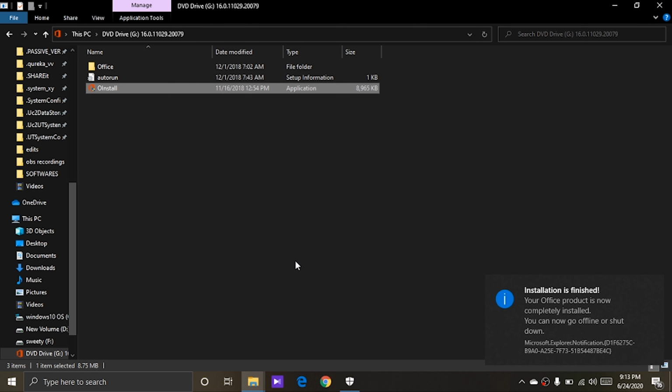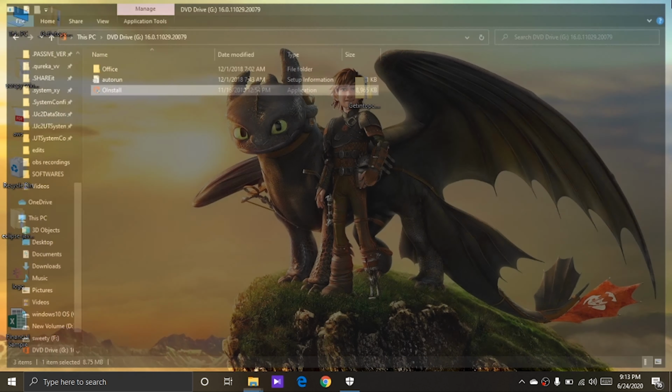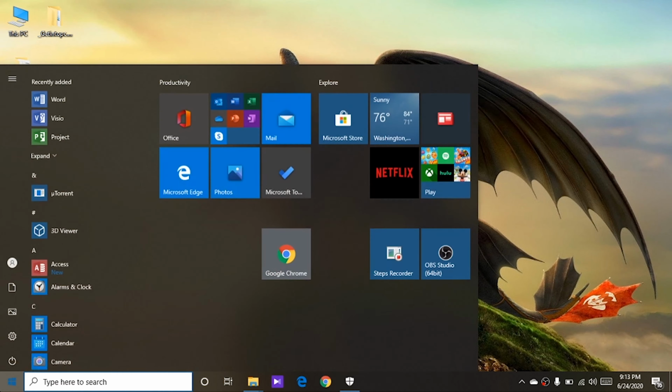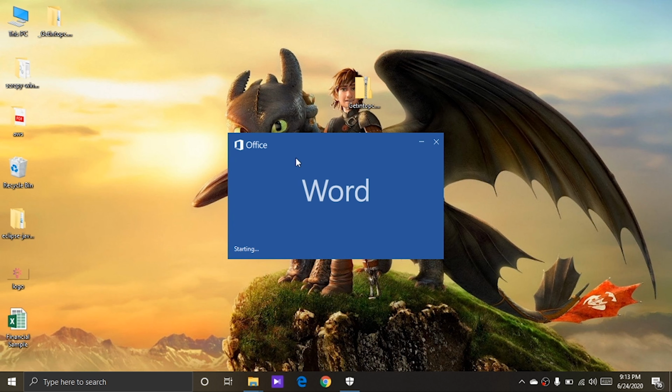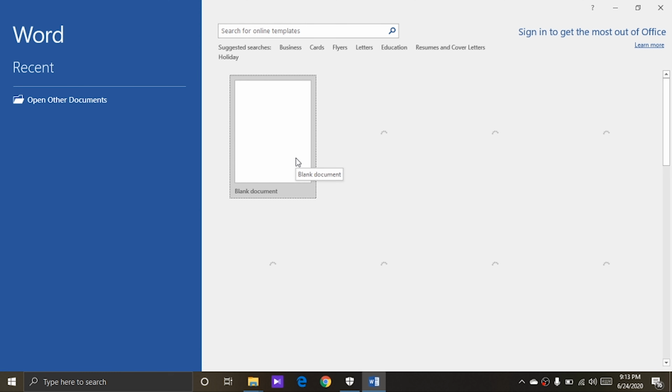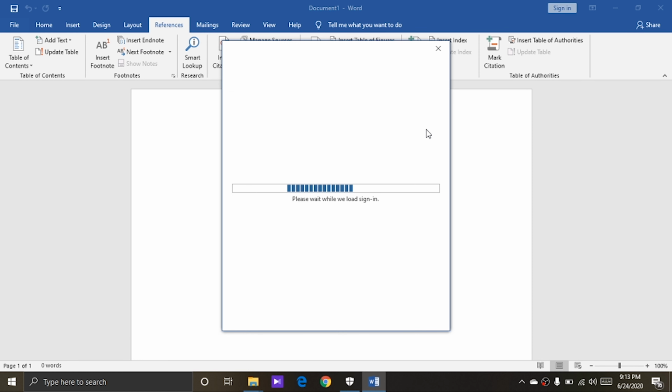You can see notification installation is finished. Now close everything. And open Word. Select blank document. If you want, you can sign in. I'm not going to sign in now. Close the sign in window.